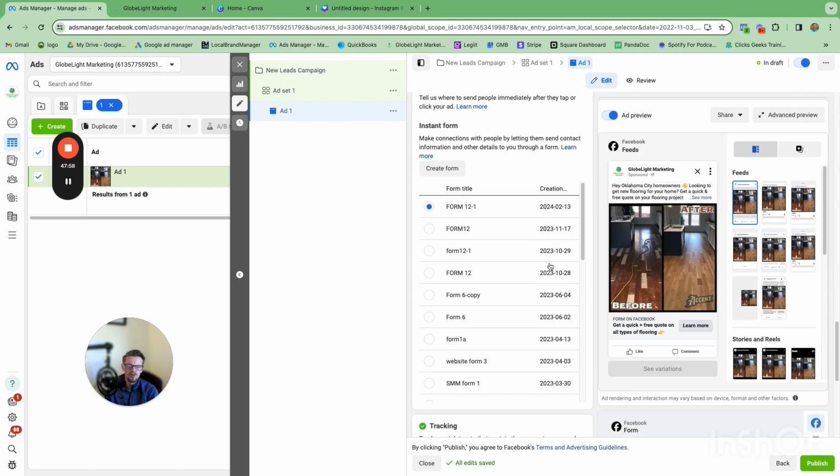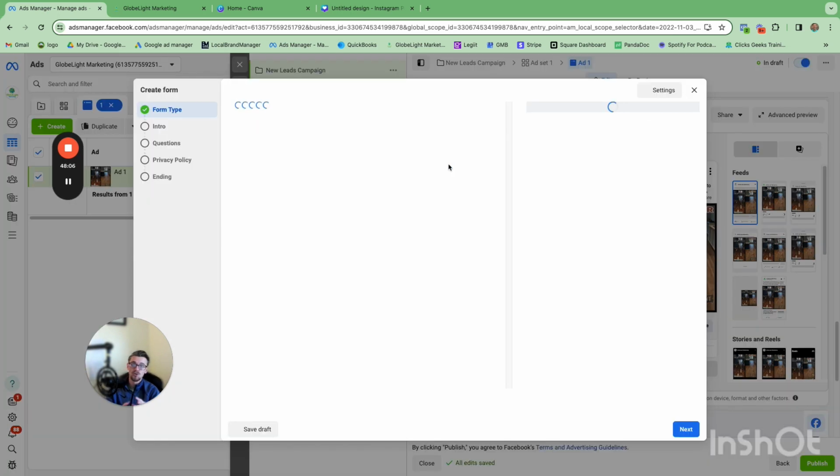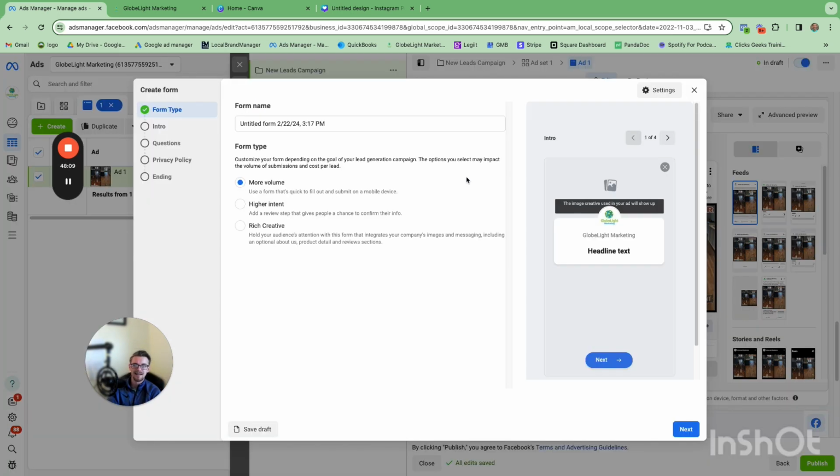What we're going to do next is we're going to create a form. Because they click on the ad, click learn more, whatever it is, then they go to the form now. So this is like an in Facebook form that they're going to go to. You can title this form 1, whatever you want. I like to go with more volume, higher intent. It makes them review their contact info before to make sure it's correct. That way you avoid wrong numbers and stuff like that.